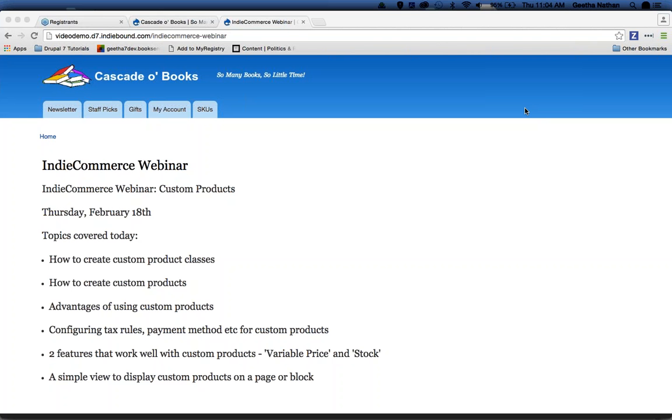In today's webinar, Scott and Ryan will be covering topics related to custom products. They will talk about how to create custom product classes, how to create custom products with attributes and options, and advantages of using custom products, configuring tax rules, payment methods, etc. for custom products, and two features that work very well with custom products, the variable price and stock. And if time permits, we will also have a simple view to display the custom products on a page or on a block. Let me hand it over to Scott, who will start the presentation with creating custom product classes.